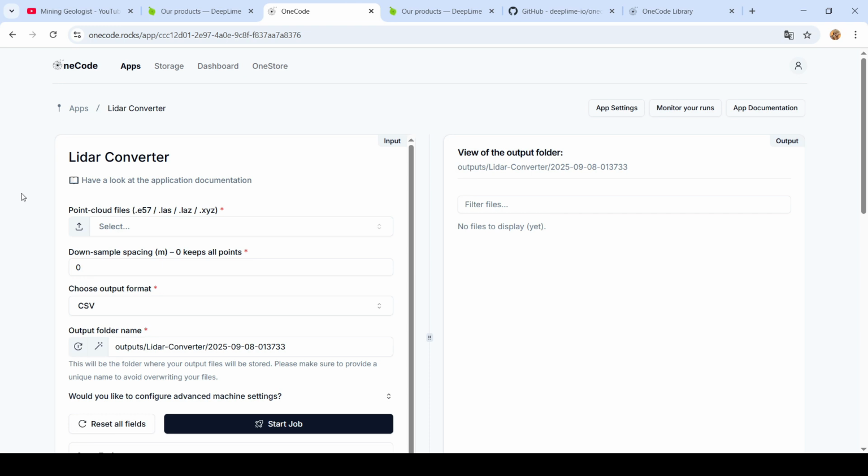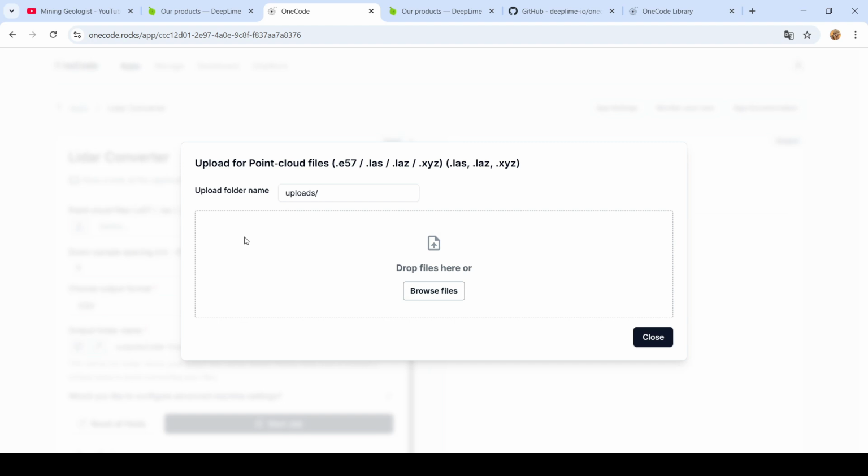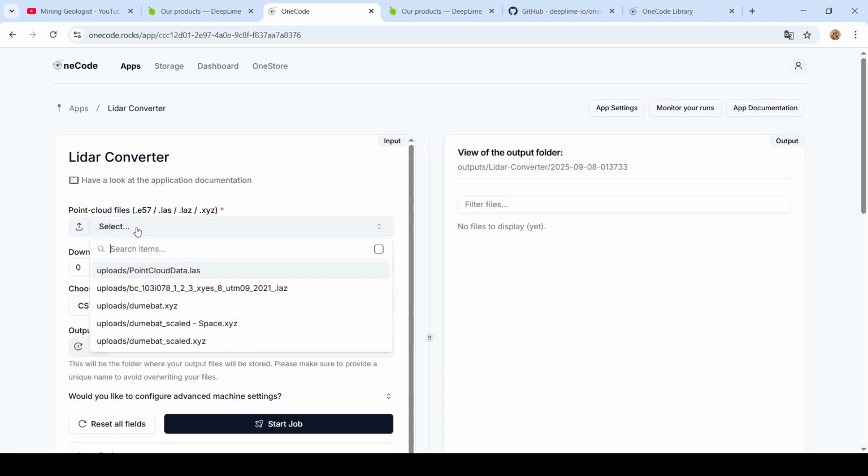So this app is really handy. All you have to do is click on this button here, and you can upload some of the well-known extensions for Lidar files. If you have something in mind that is not supported here, please comment below, and I will make sure to add that to be supported. All you have to do is upload this one, and it's going to be part of the list of your uploaded files.